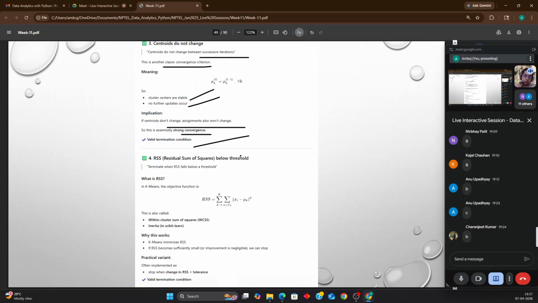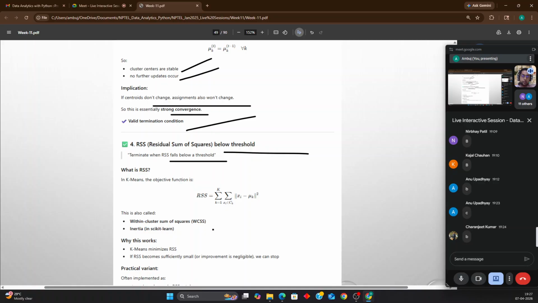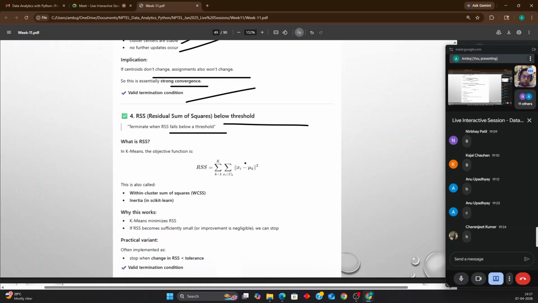RSS, the residual sum of squares, being below some particular threshold is also a valid termination condition. What does it mean? In K-means the objective function is RSS equal to the sum of all the values xi minus mu k, where mu k is the mean or the value towards which you want to target. If it falls below a certain threshold, then also it is a termination condition. It is also known as the within-cluster sum of squares or inertia. It works because K-means tries to minimize the RSS. If it becomes sufficiently small, then you can stop. It is often implemented when RSS is less than a particular value or tolerance. It's a valid termination condition.